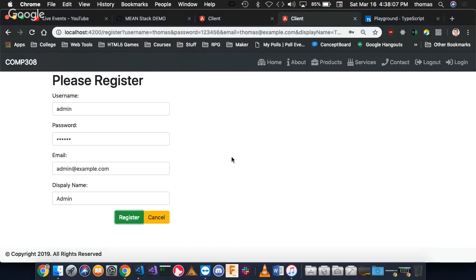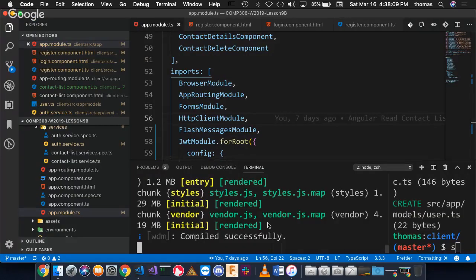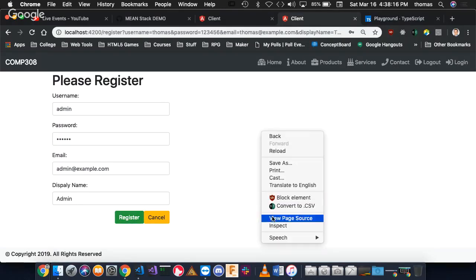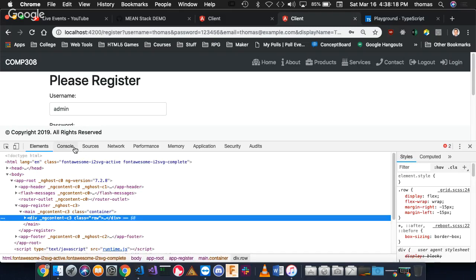Because this is a bad situation. And now nothing happened. Look, it didn't break. But also when I click register, nothing happened. This is actually not bad. Let's take a look at what it tells me in the inspector.